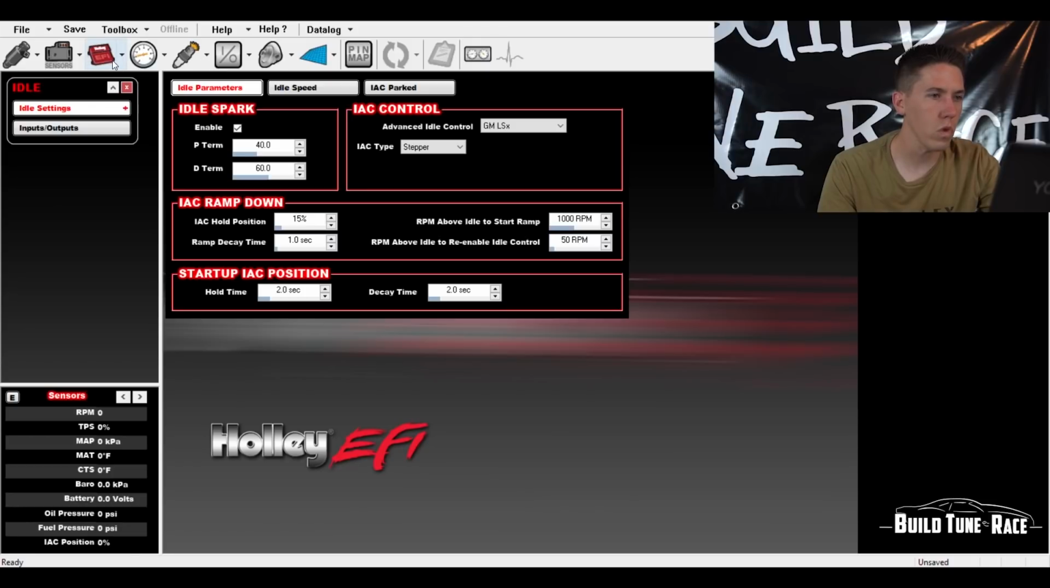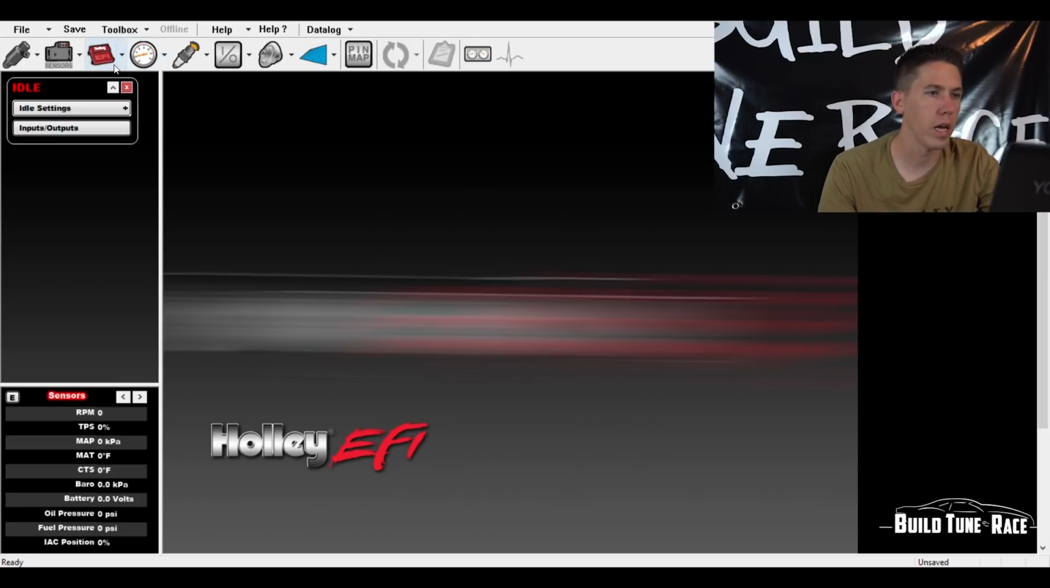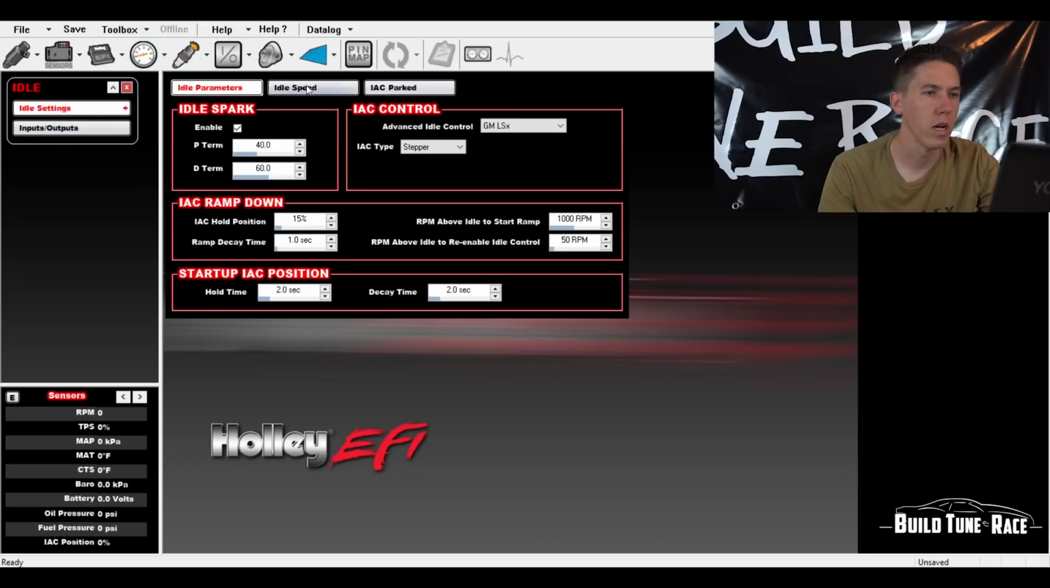So we went through all the system parameters there. And then here's the idle parameters, idle settings. And this is where you can come in here in idle settings. A lot of the stuff I've left the same. But it is a GM stepper motor. You just kind of set it, you go through the settings, and you tell it what you have.